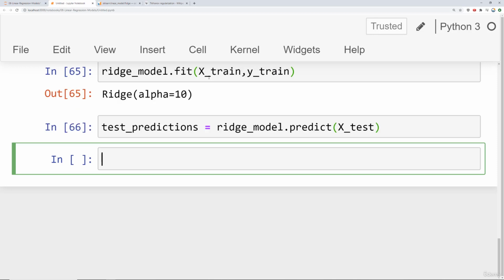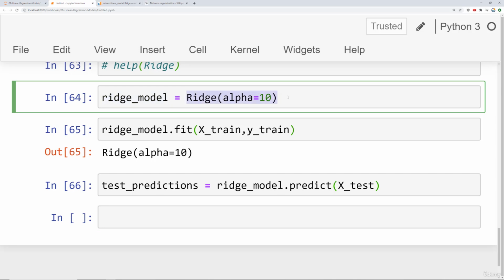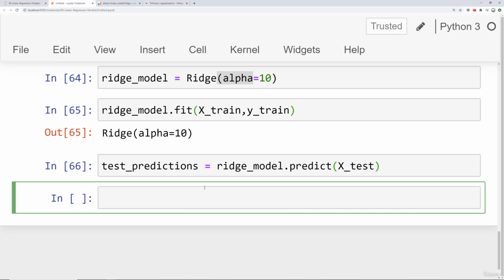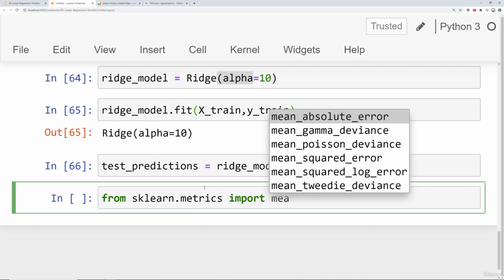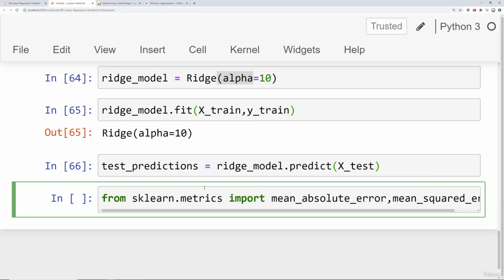Okay, so everything is pretty much the same as the linear regression. It's just you have to choose the alpha parameter. So you have this tunable hyperparameter to choose. How can we actually get performance results? Well, pretty much the exact same thing. We'll say from sklearn.metrics, and then we will import mean_absolute_error and then mean_squared_error.